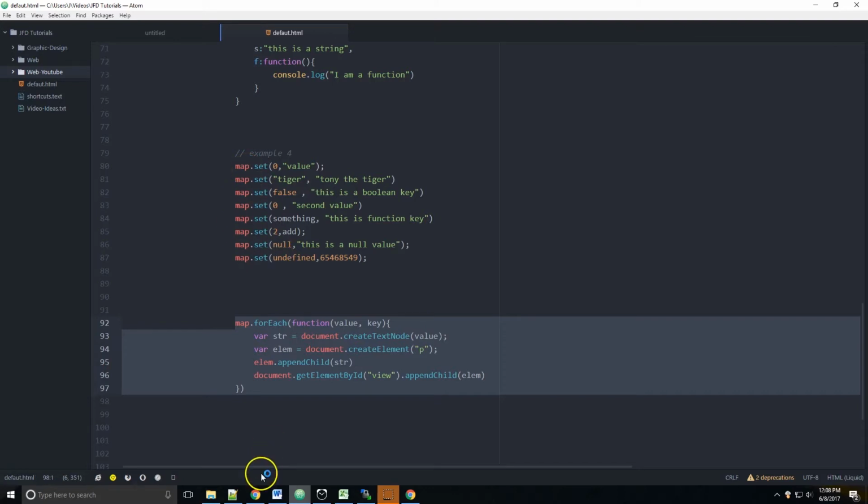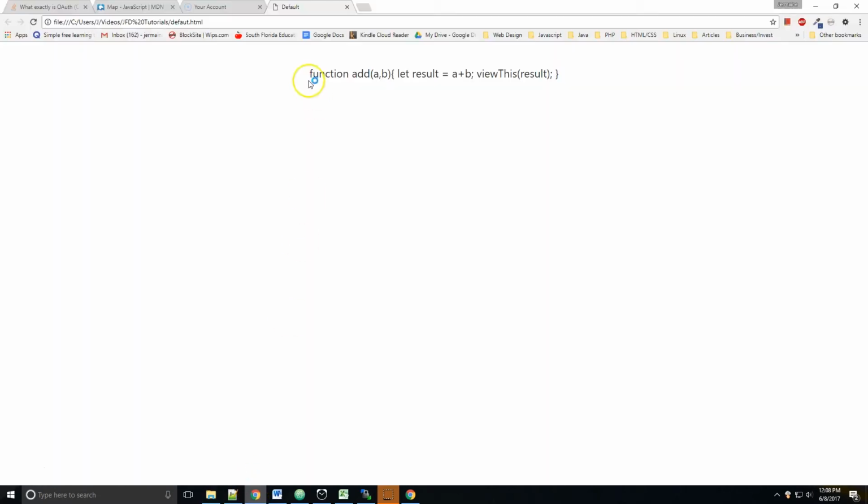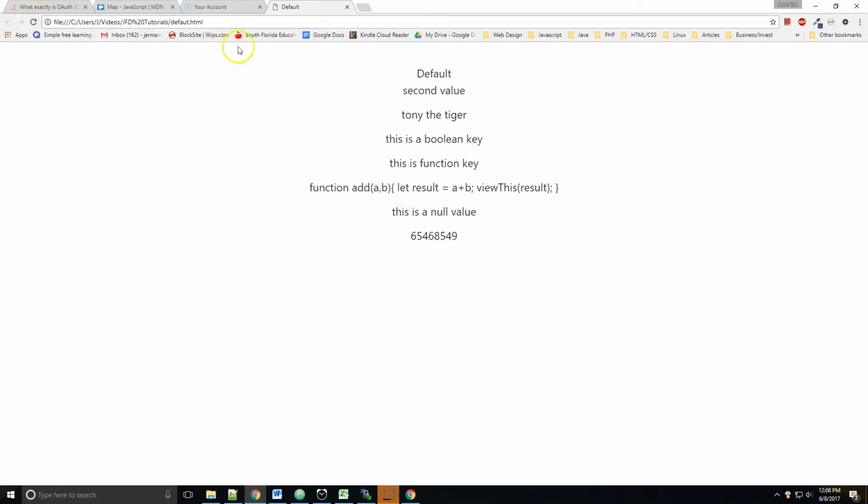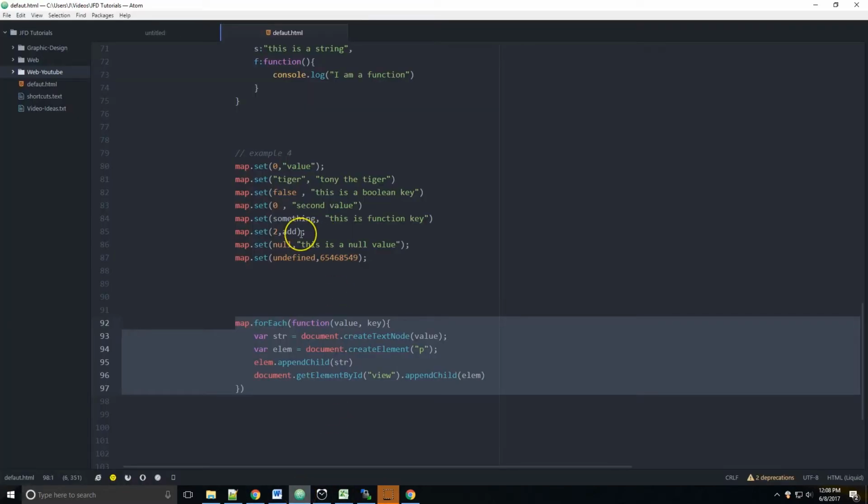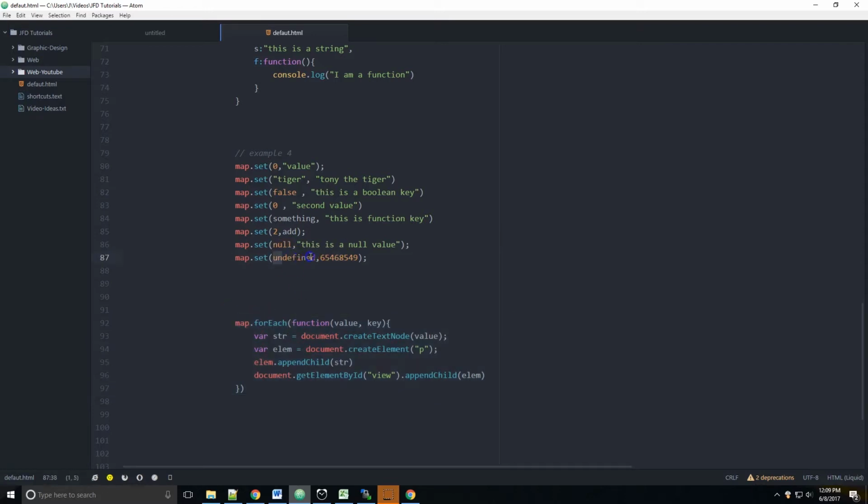So if I save this and run it, you're not only going to see the default text, but you're also going to see all the values printed out. Not only do you see the default value, which is always going to be there, you also have the appended values underneath. This is second value, Tony the Tiger. This is Boolean value. This is function key. This is a function that they're outputting. This is null value, and this is a set of numbers. Not only can you accept data types like zeros, strings, and booleans, but you can also use keywords like null and undefined. You already saw an example when I used forEach. You can output values even if their key is undefined or null.